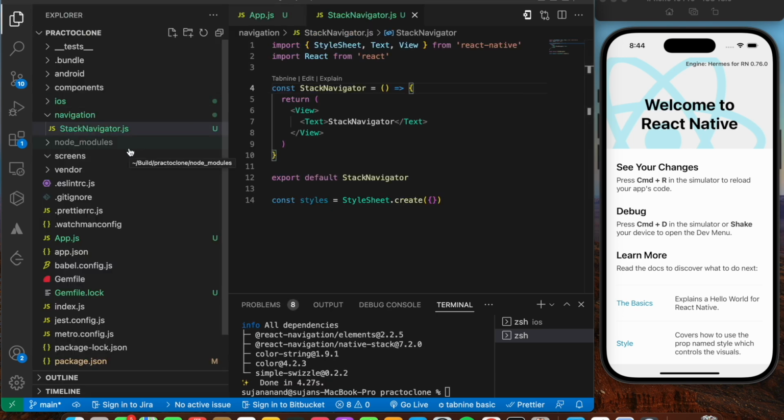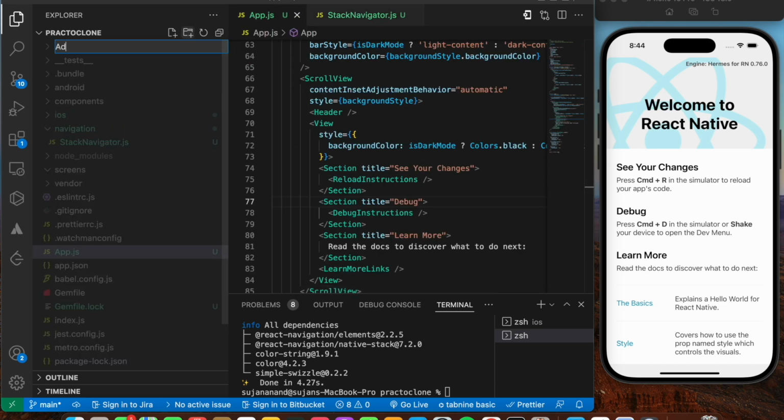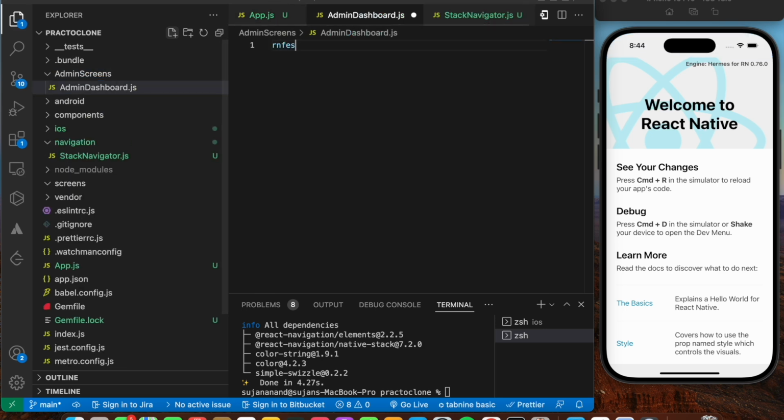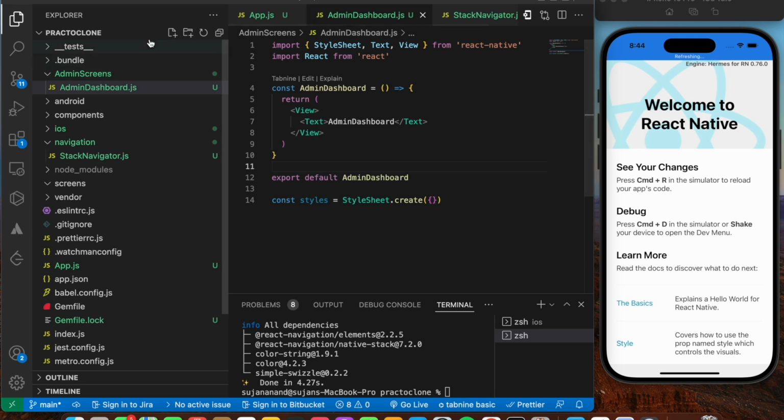So I'm going to have my admin screens as well. That is another folder. Here I'm going to say admin screens. Within this, I'm going to create all of the screens that are going to come into the admin part. So initially your dashboard screen, I'm going to say dashboard, or admin dashboard.js, rnfes, save the file.